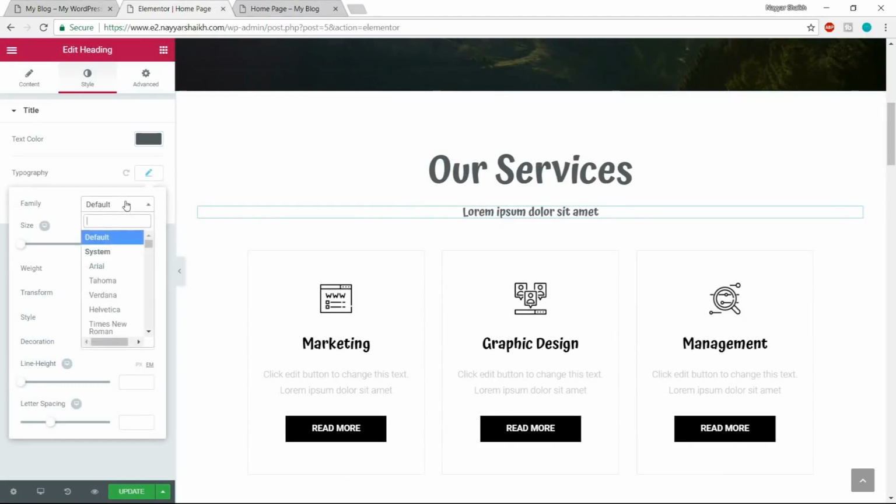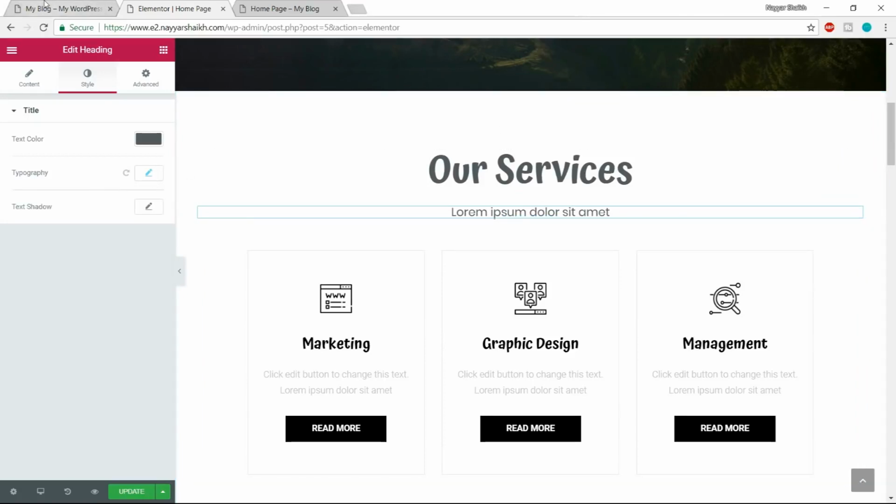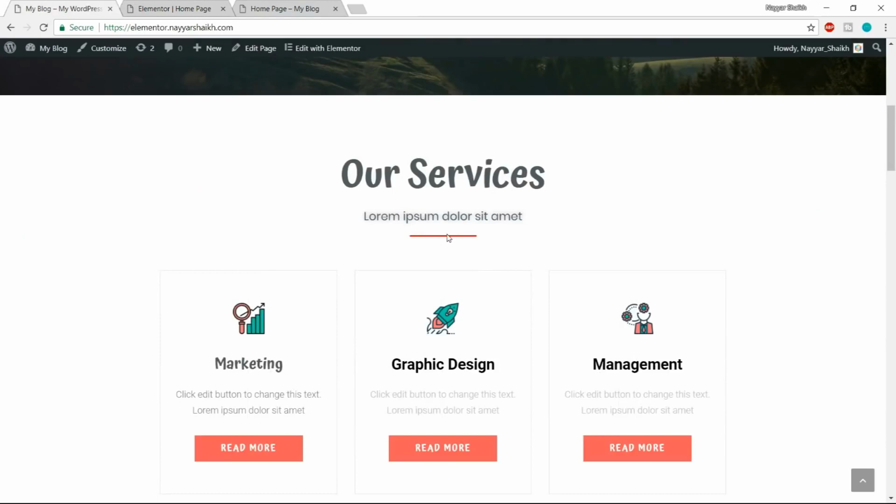So select typography. In the font family, search for Poppins, and let's decrease the weight to maybe 400. Let's select 400. Yeah, 400 is looking nice. Okay, so this is now looking nice. And after that we have this beautiful divider over here.